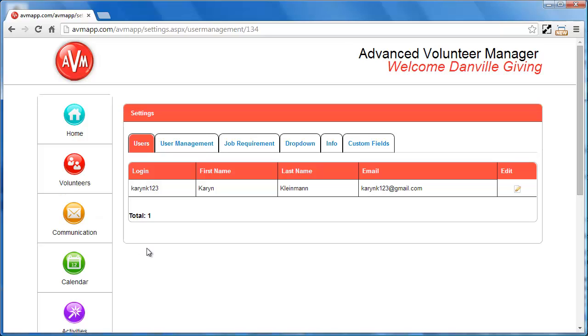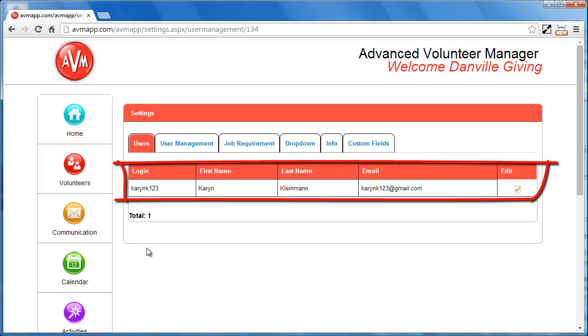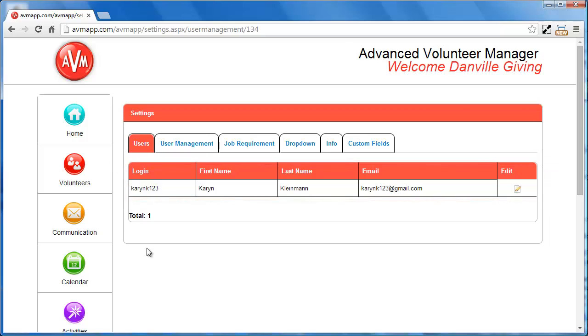Let's first look at what's on your screen. You will see the user information for anyone who has access to manage your group in AVM. Let's move on to user management.